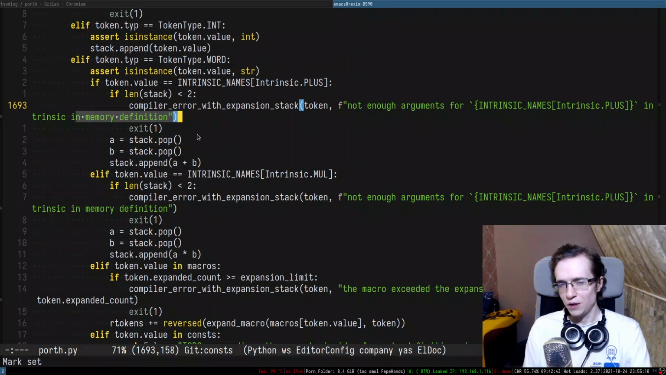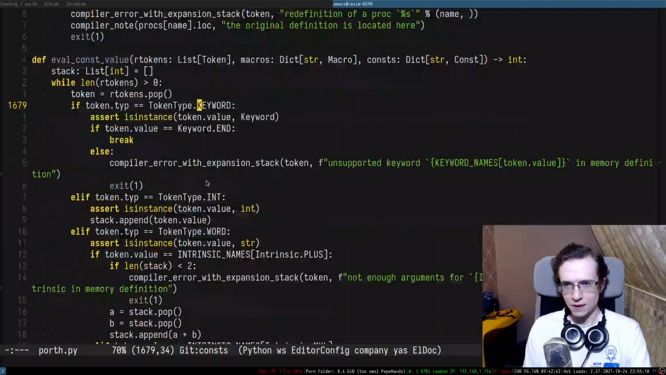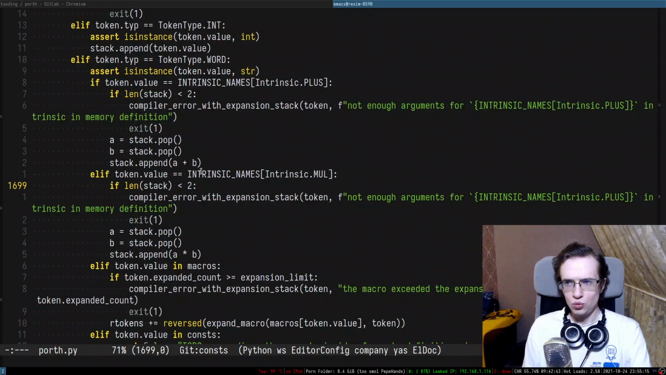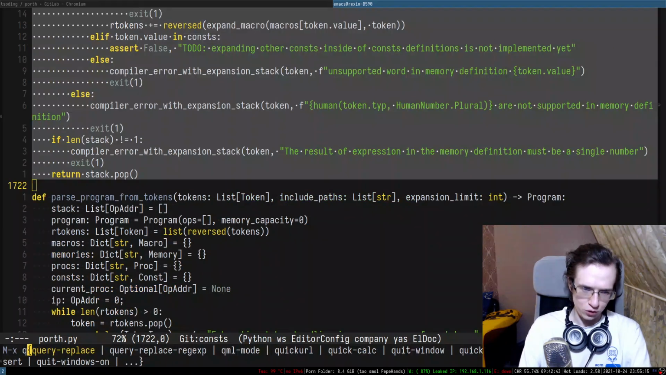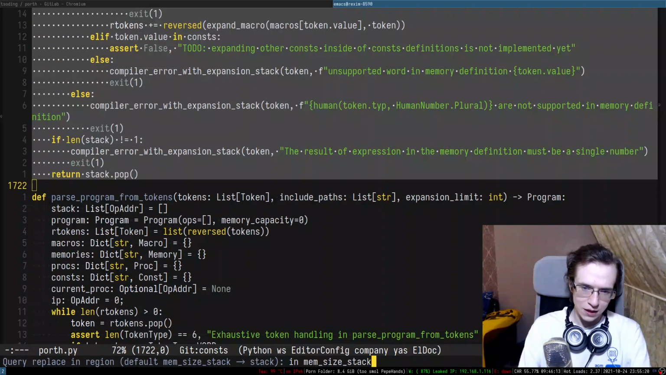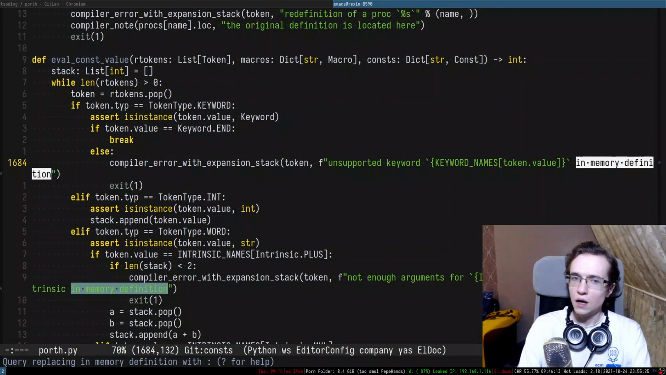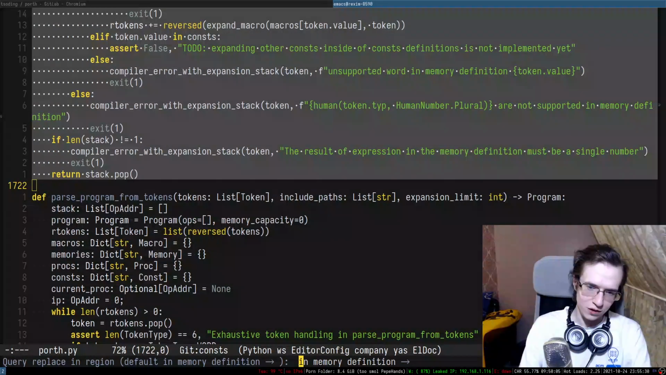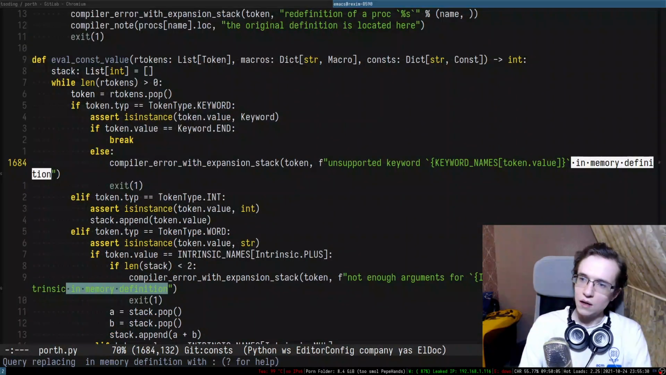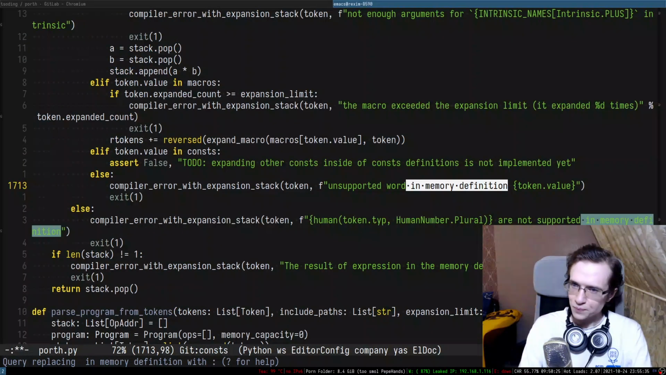Oh, it also talks about the memory definition. So I think I want to get rid of the mentioning of memory definition, so I might as well query replace in memory memory definition, right? So here's the memory definition. Let's just remove it. Maybe it's going to be like this: query replace with additional space. There we go.